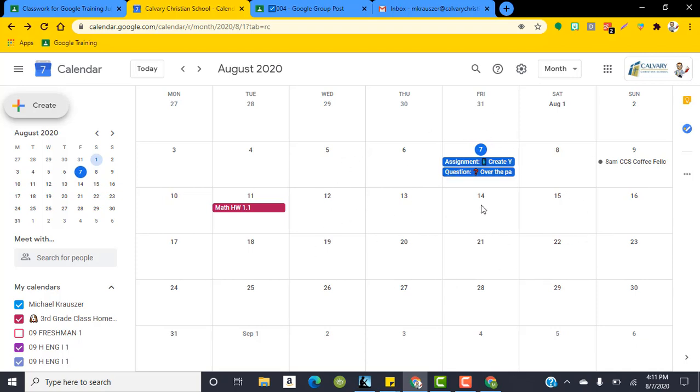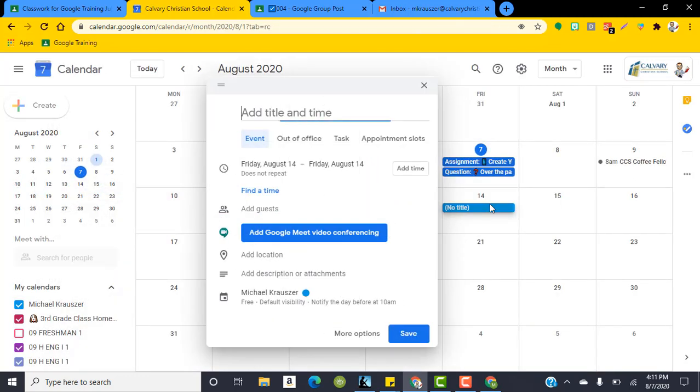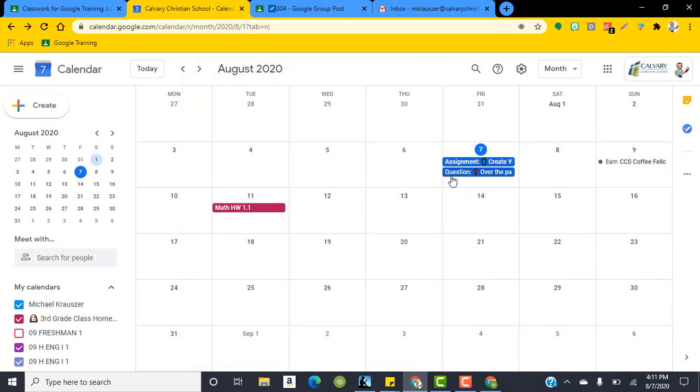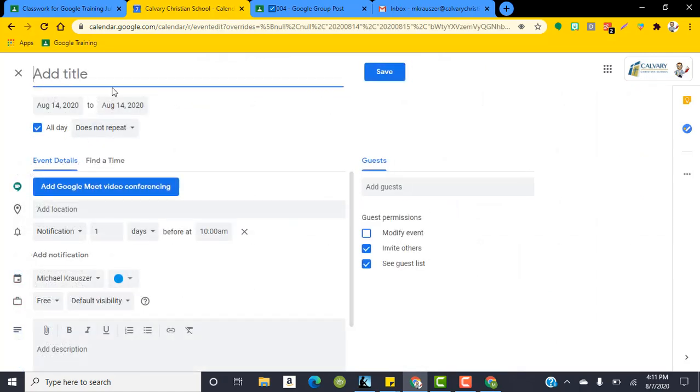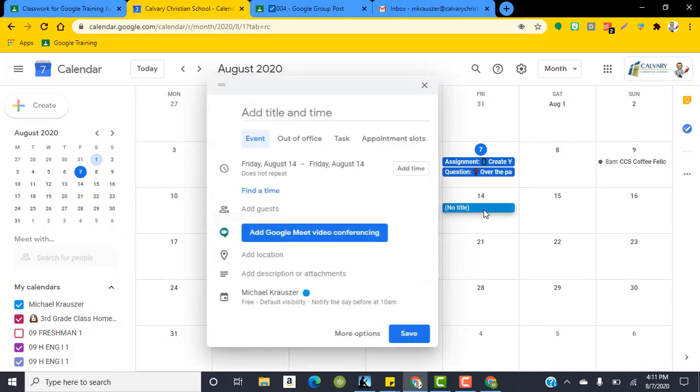So I'm just going to click on Friday the 14th. I'm going to double click. Notice what happened there. If I single click, it will bring this up. If I double click, it's going to bring this up. All right, so I'm going to back out of this. I'm just going to single click. And it's going to tell me to add a title name.